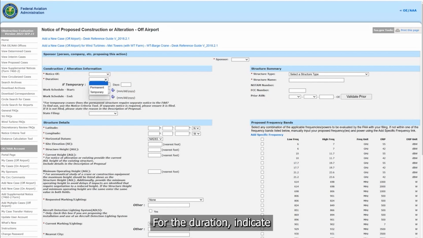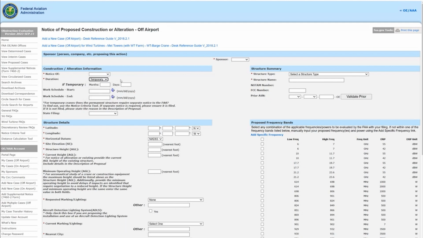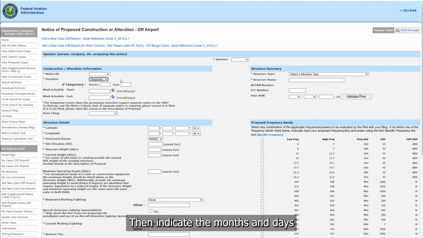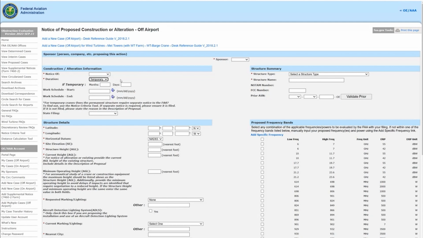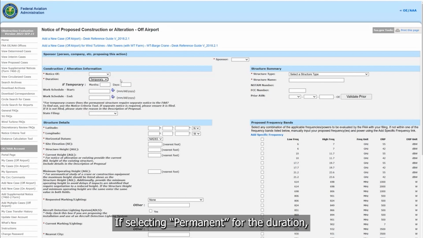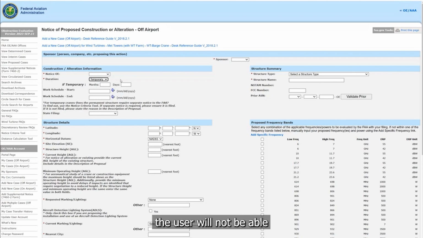For the duration, indicate if temporary or permanent. In this case, we will select temporary. Then indicate the months and days the structure is proposed to be up. Indicate the start and end times in month, day, year for the work schedule. If selecting permanent for the duration, the user will not be able to enter the month, days, but will be able to enter the work schedule.